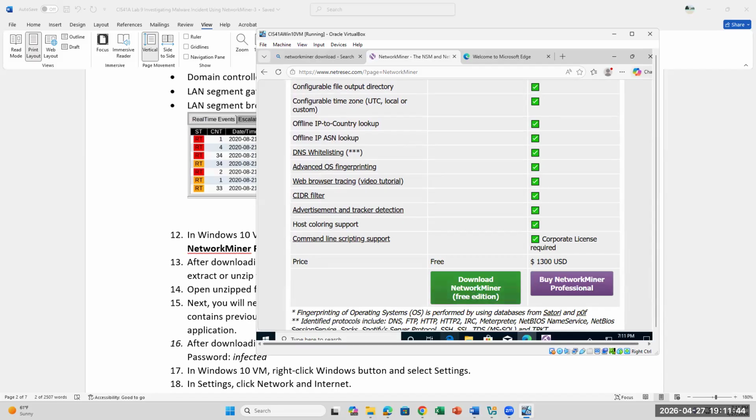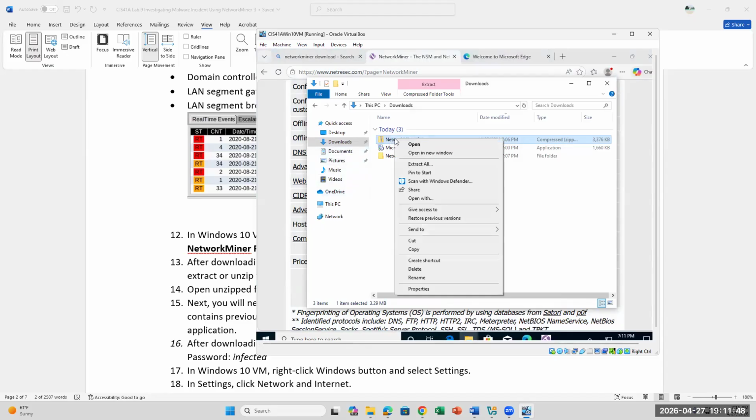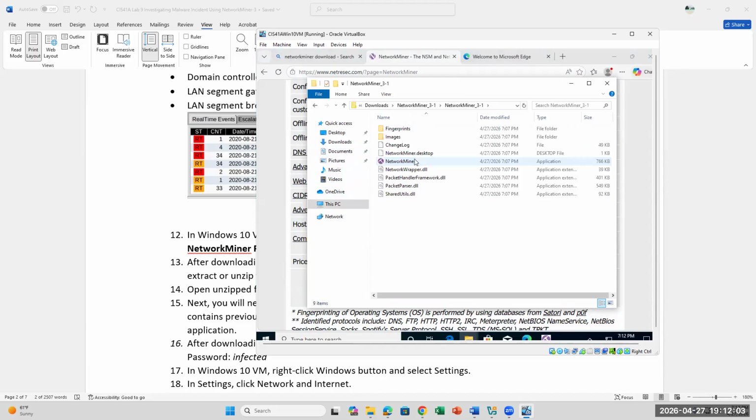So once you have downloaded it, you are going to right click it inside your virtual machine and extract all. It's going to give you the extracted folder. Once you have the extracted folder, open it up and find the application tool, which you will run. That's how you get the app to your system.